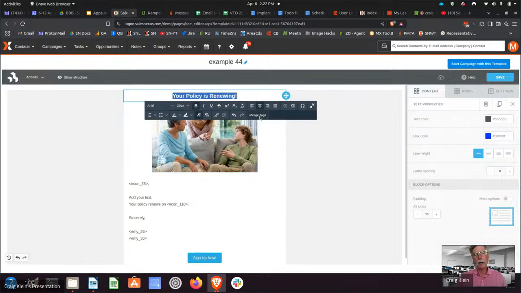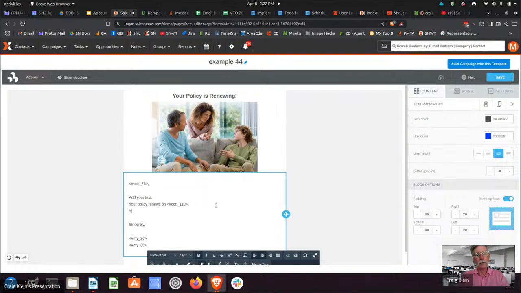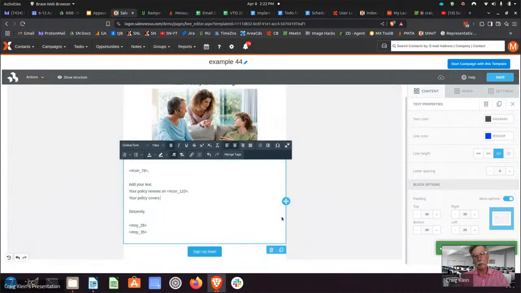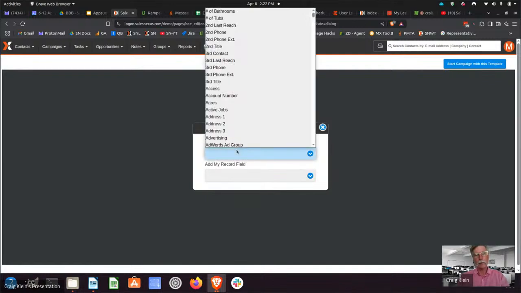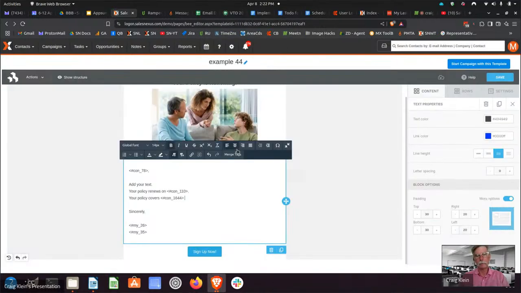Here I can put in the merge tags. So you see down here in this text block, this is the mail merge field for the renewal date. If I wanted to add, your policy covers, and maybe I got another merge field in SalesNexus for their coverage, right? Which I don't think I actually have. So I'm just going to put in that one. But you see how that works. So now it's going to be personalized for every recipient automatically.